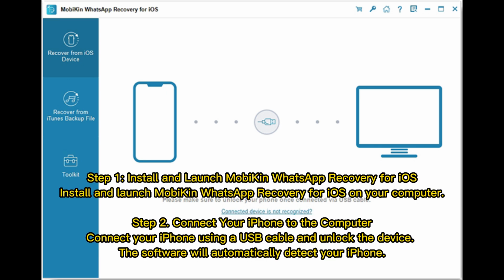Step 1. Install and launch Mobikin WhatsApp Recovery for iOS on your computer. Step 2. Connect your iPhone to the computer. Connect your iPhone using a USB cable and unlock the device. The software will automatically detect your iPhone.